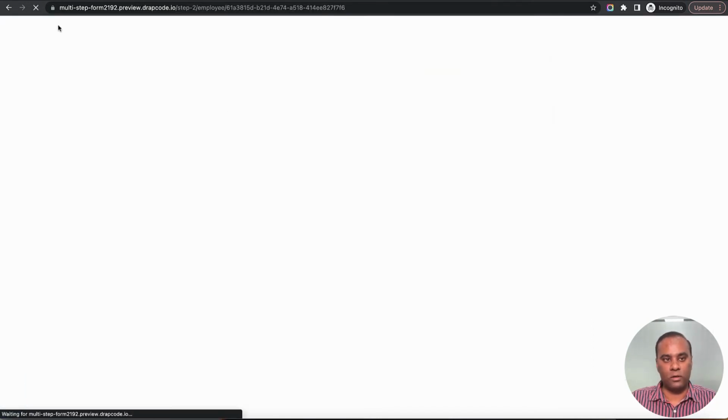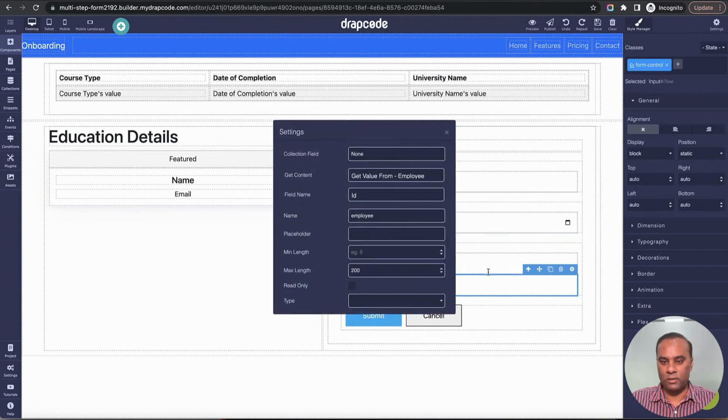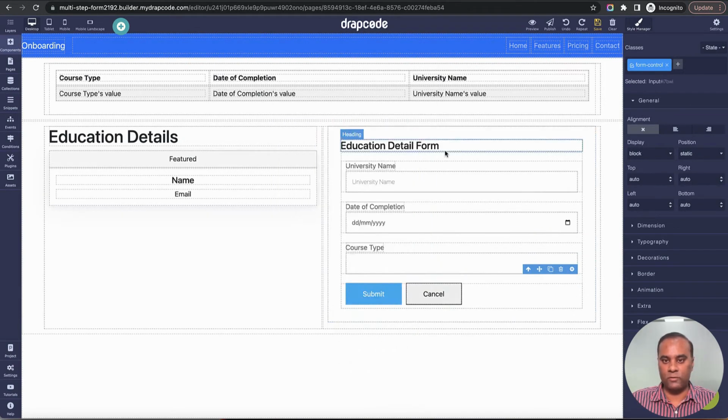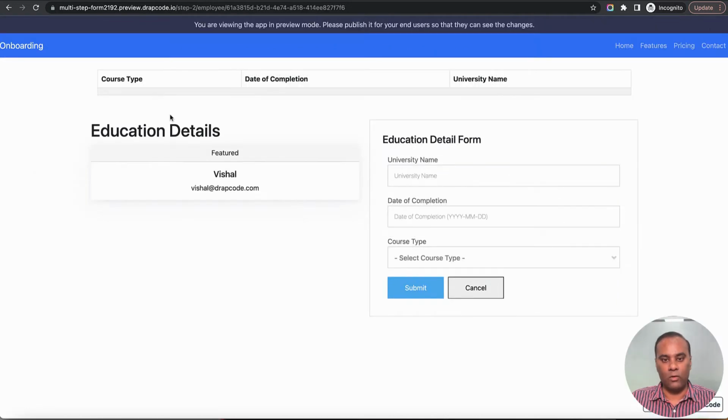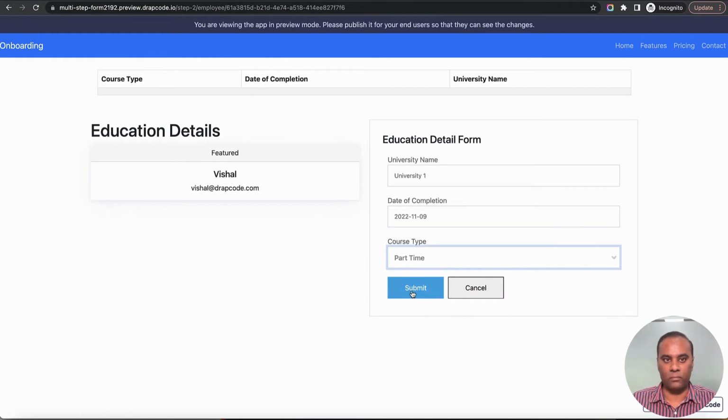Okay, let's come here. So now you see this ID is coming, and we can obviously mark it as hidden, so that when the person is filling the form, he will not see it. So I can just go and mark it as hidden. Now I have marked it as hidden, so you can see that we are not able to see it. Now let's add the data. So I'll say university 1, some date, some course, let's say part-time, and submit it.